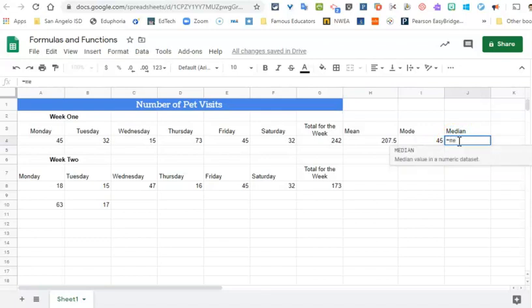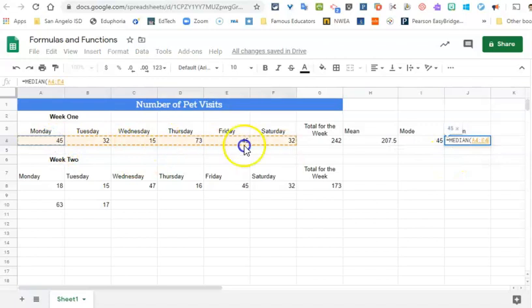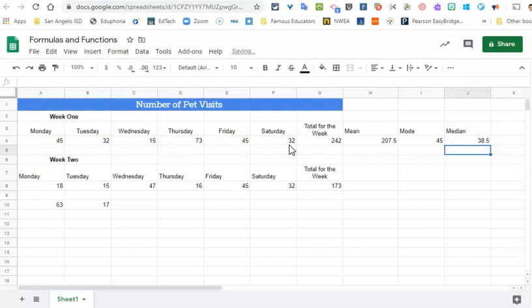I can also do median, choose my range of cells, and press enter. So lots of different formulas and functions that you can work with.